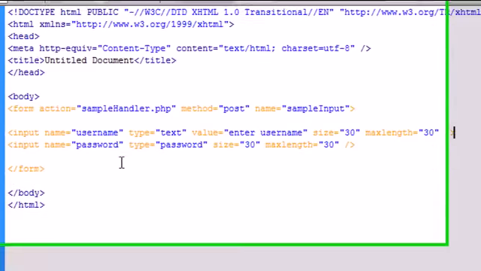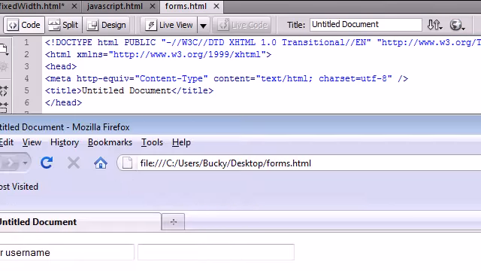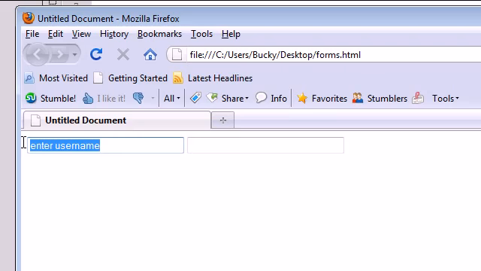So what we have here is two input form items. One is of type text, and one is of type password. So I'm going to save this and run it in our browser so you can see what's going on here. You can see the value is enter username, and here is the password text field. You can type a password in and it's going to be hidden. You can just type some text and you can see that that is hidden.